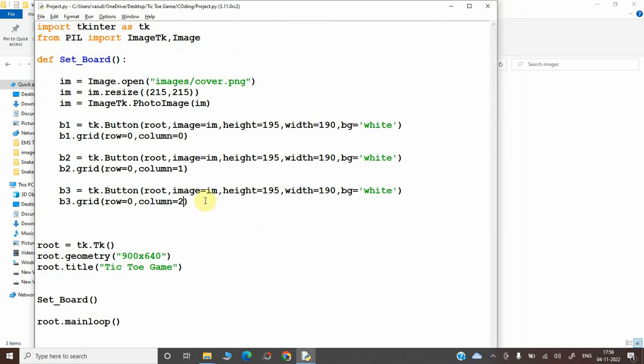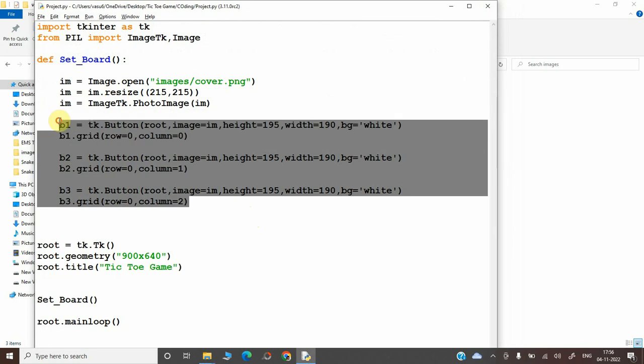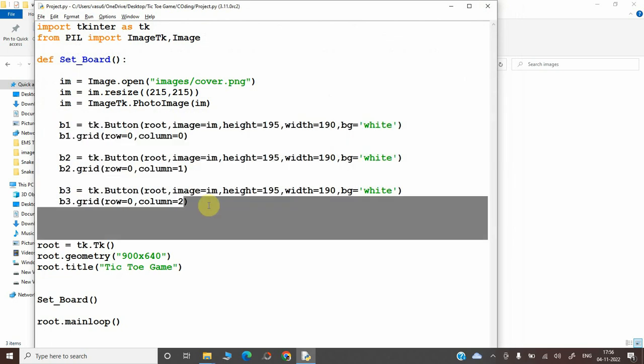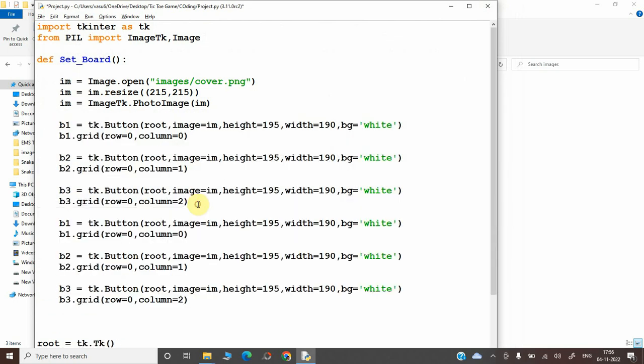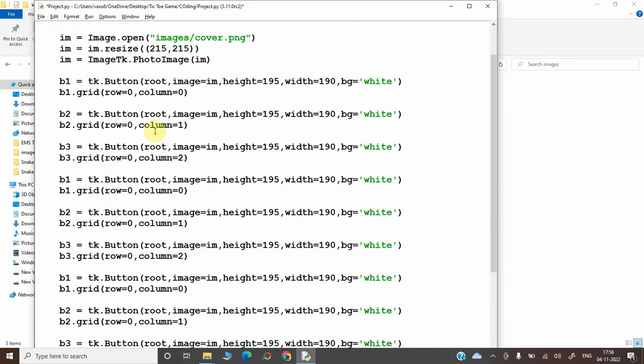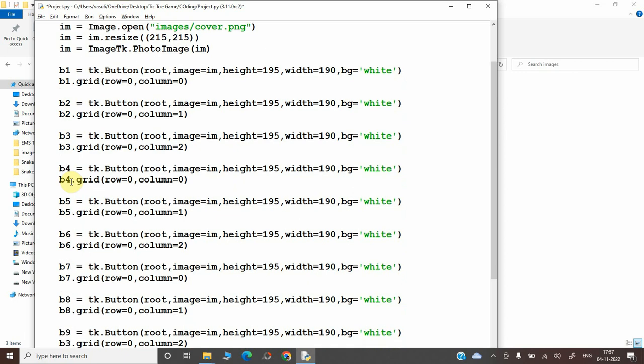Like this you have to create 3 more by giving different indexes. Copy and paste. So b1, b2, b3 is over. Rename it as b4. Next b5, fifth button, sixth button, 7th button, 8th button, 9th button. Total 9 buttons I need. So in total I have created the 9 buttons.